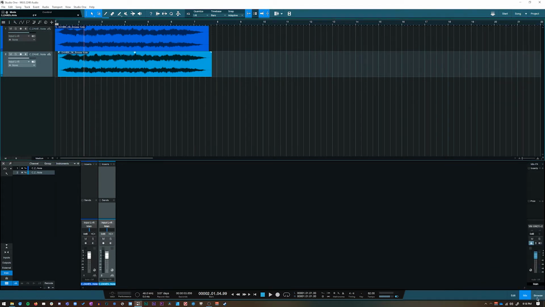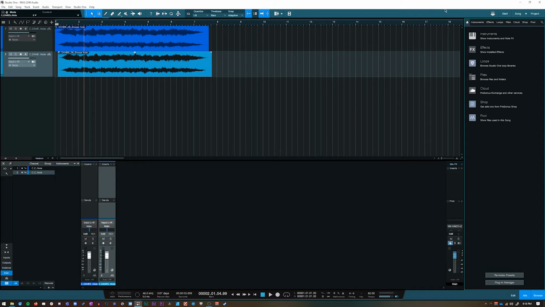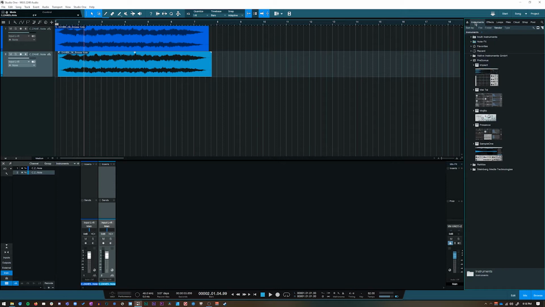Let's also return very quickly to the browser, which is open by default, but if it's not open for you, you can click the Browse button in the bottom right-hand corner. This is my home screen, and each one of these tabs shown in the home screen also exists across the top of the screen, so I think it's a little bit redundant. We're going to spend most of our time for now in the Instruments tab.